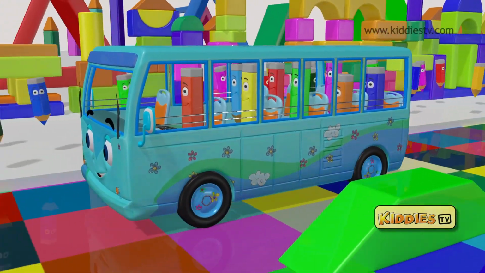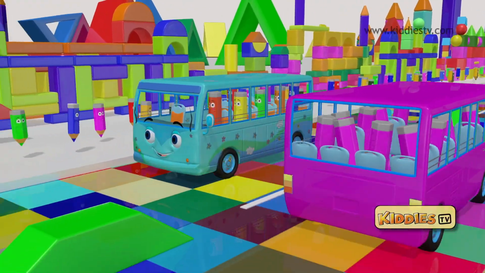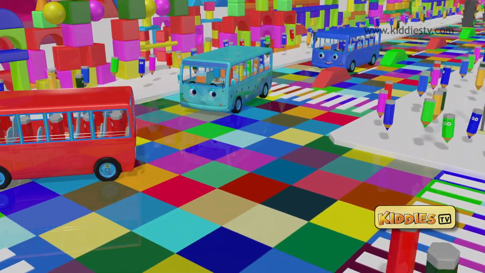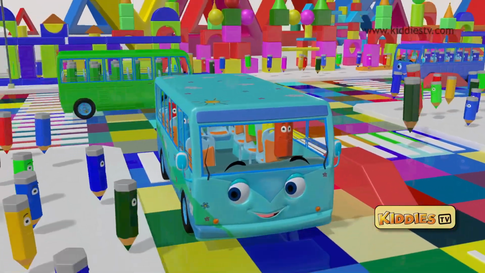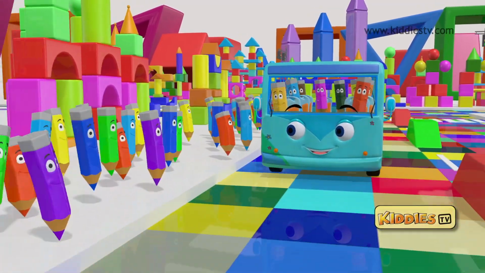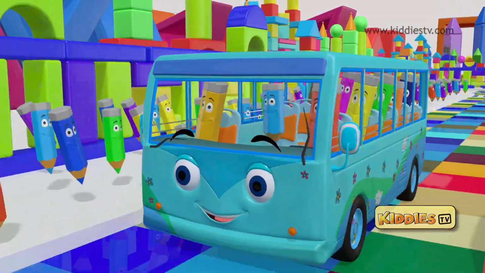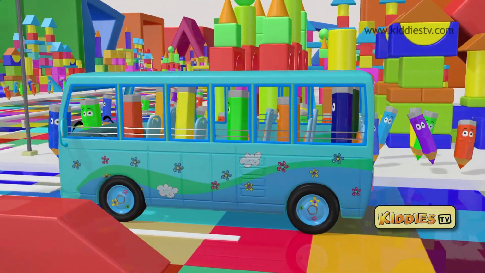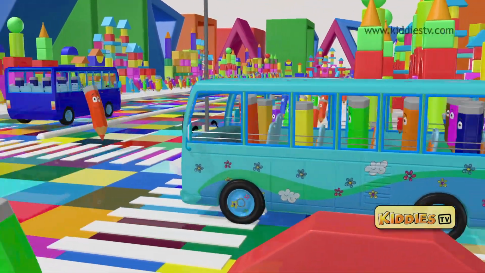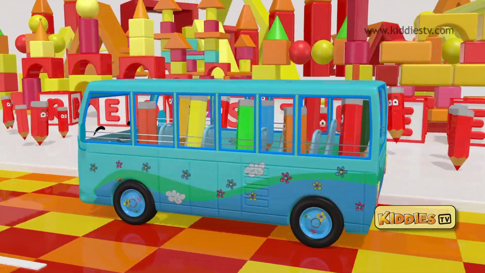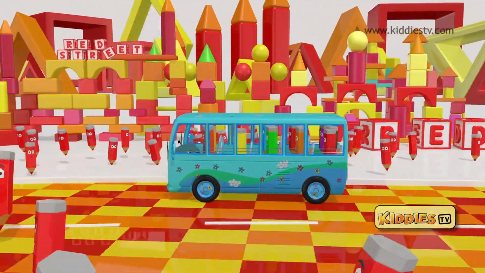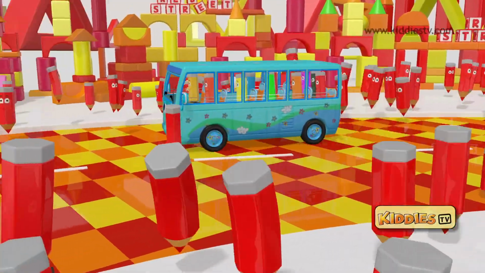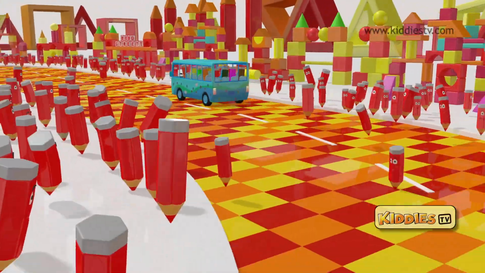The wheels on the bus go round and round, all through the town. Crayons in the bus are so colorful, so colorful. The crayons in the bus are so colorful, all through the town. The crayons on the street are red in color, red in color. The crayons on the street are red in color, all through the town.